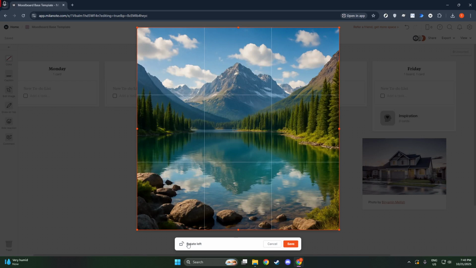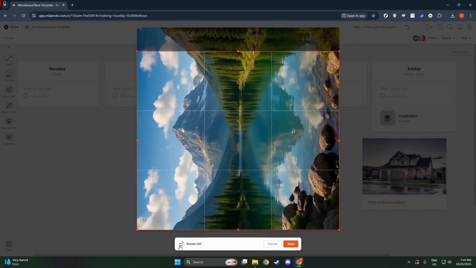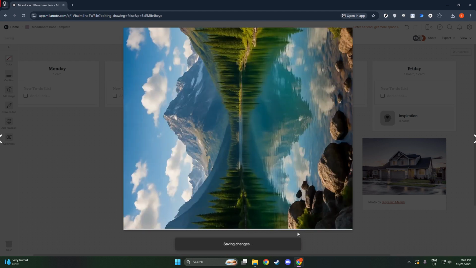Additionally, you can make your images more informative by adding captions. Milanote provides a toggle feature that allows you to turn the captions on and off, providing flexibility depending on your audience or the purpose of your board.